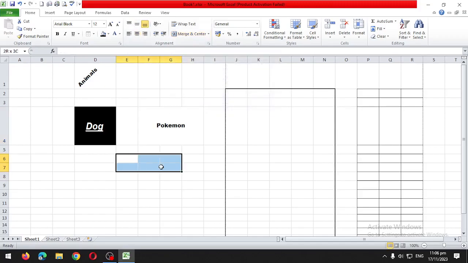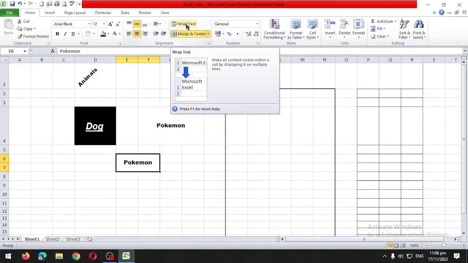So it makes the cells merge together and then makes the text appear in the center rather than on the left side. Next we have the wrap text.